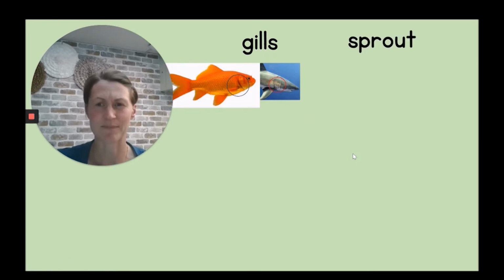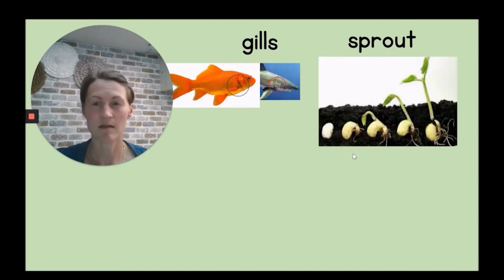Here's another one. Sprout. So when something sprouts, especially a plant, is when that plant starts coming out of the seed. This diagram shows some seeds that are sprouting. So that is the word sprout.